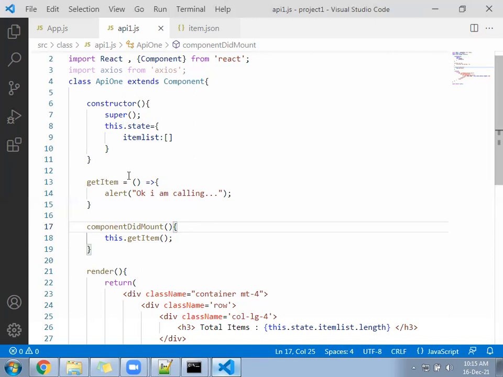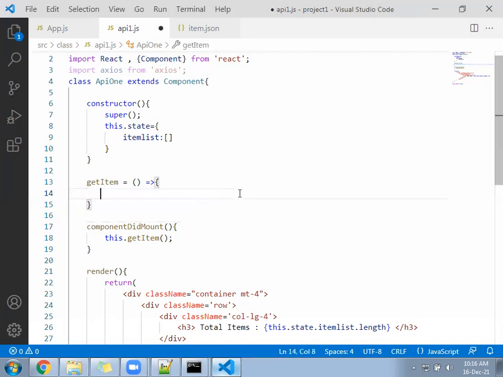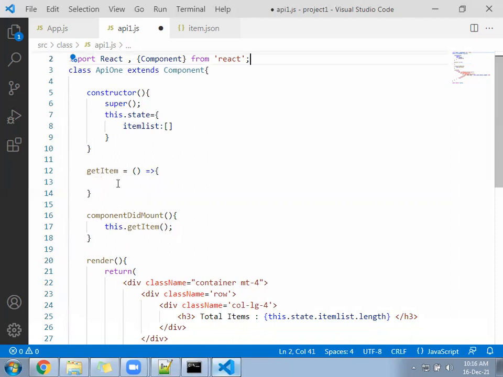Next, under the getItem function, we are going to send a request to the item.json file to get the list. You have imported a library on top, Axios. We can use the fetch function also. Do you want to use fetch? Okay, let's remove Axios from here. We will use the fetch function first. We have already used fetch in JavaScript to read data. The same thing we'll use here. Axios we will use in some other example.